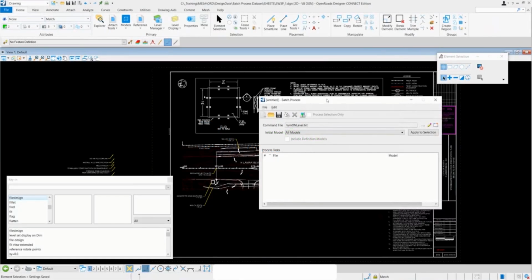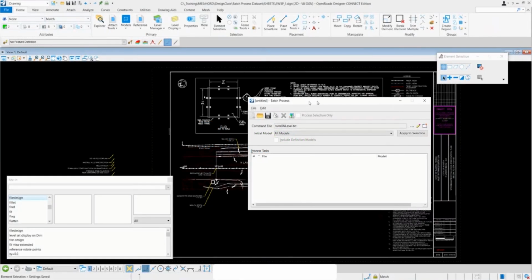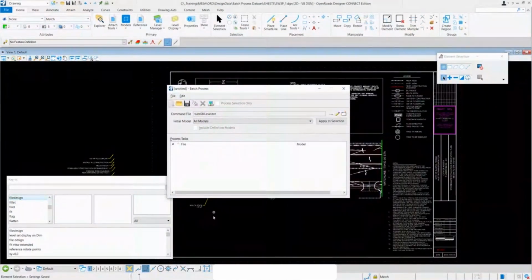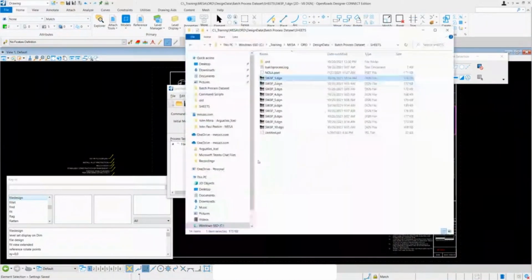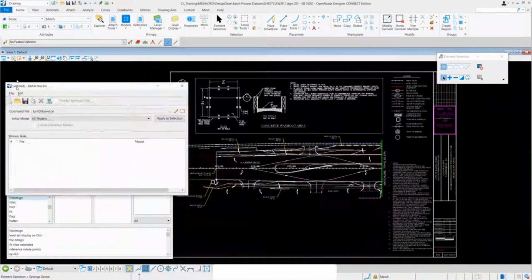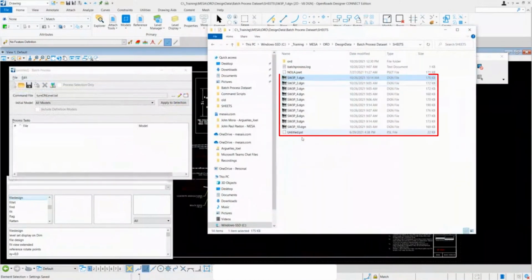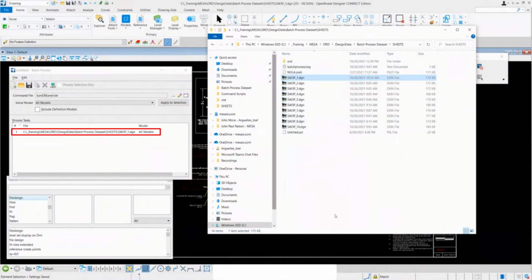Now I do want to add some files to my queue. So this will be the files that I want to execute this command script on. I'll go ahead and do that now. As you can see, hopefully I'm opening up a Windows Explorer with the location of my files, and I'll go ahead and add that first file here.